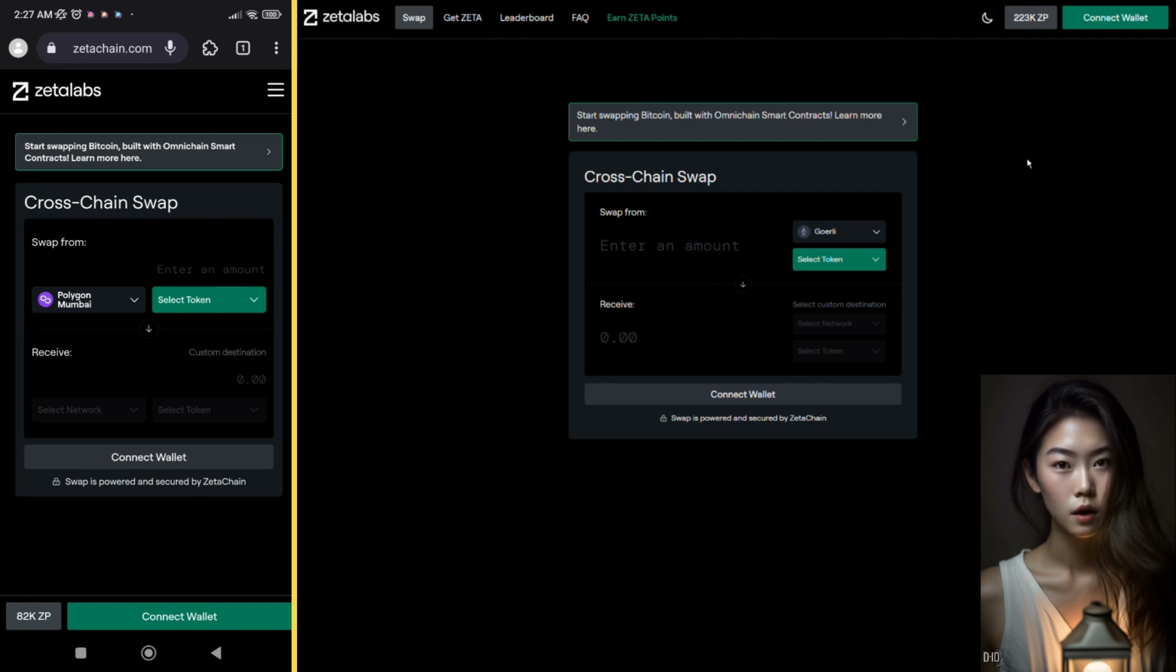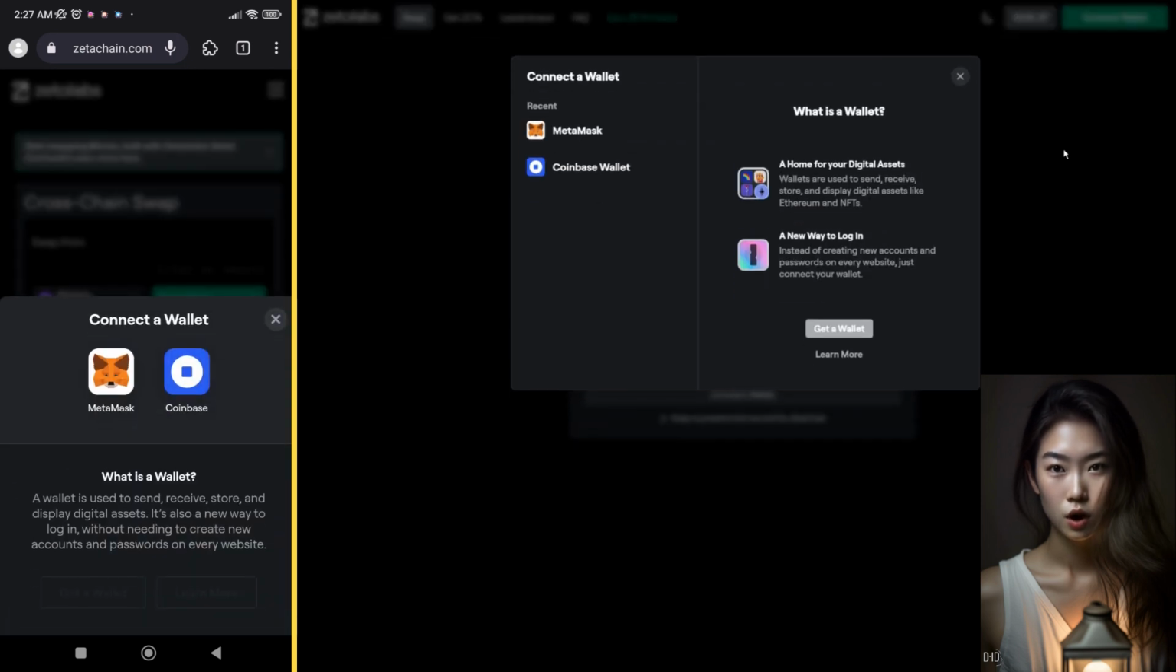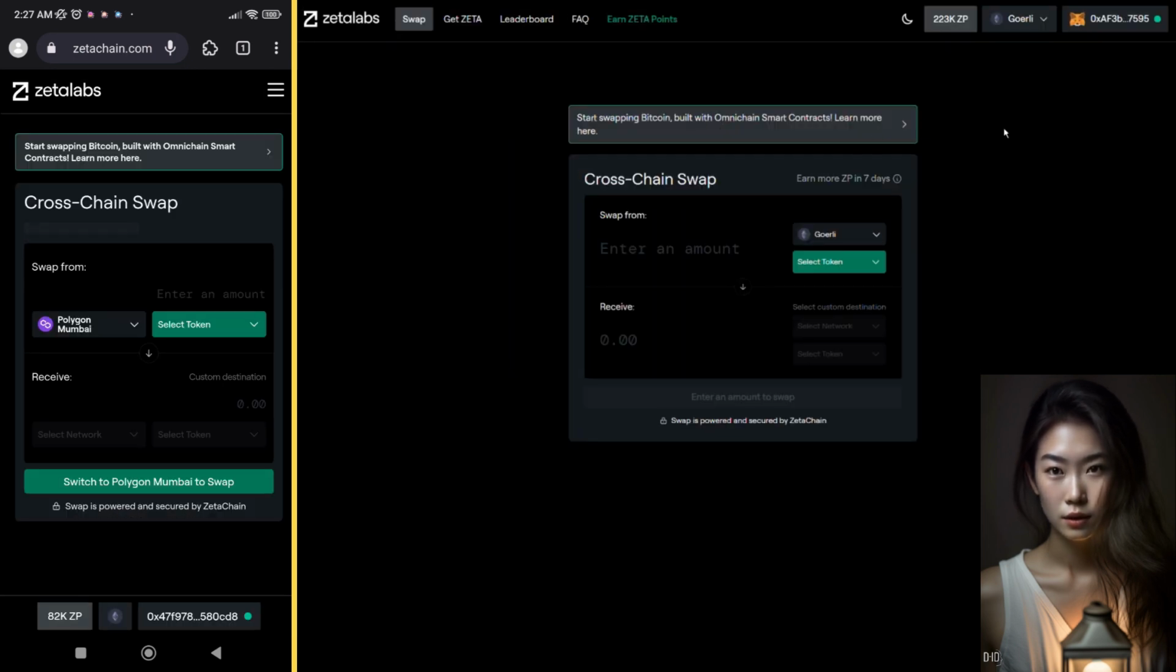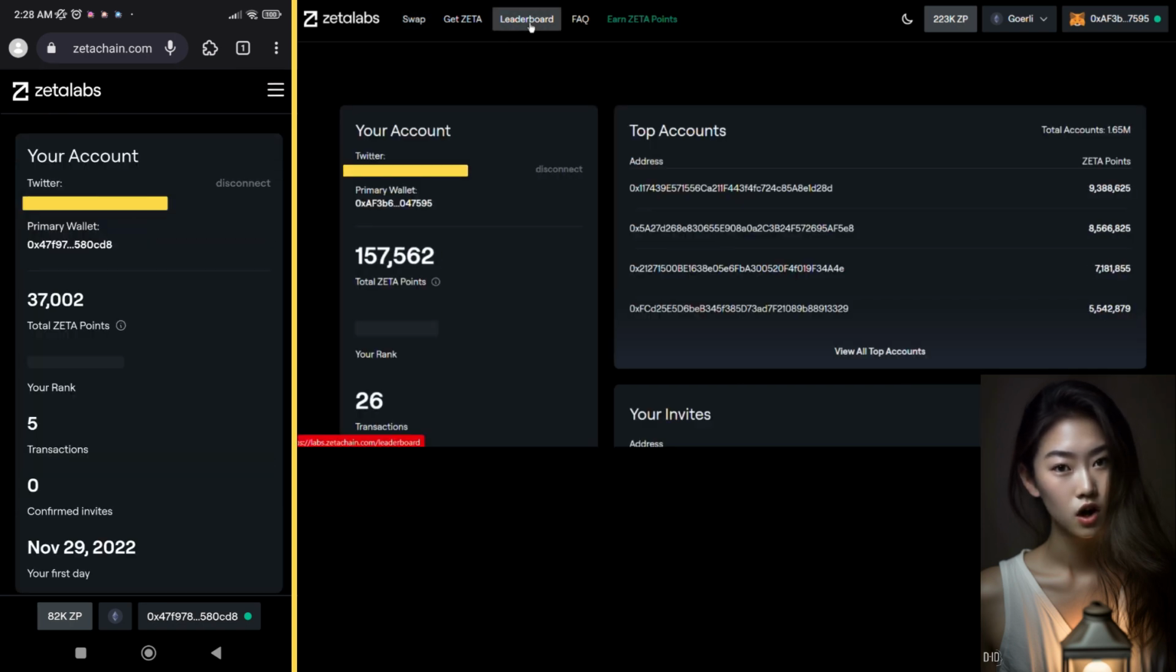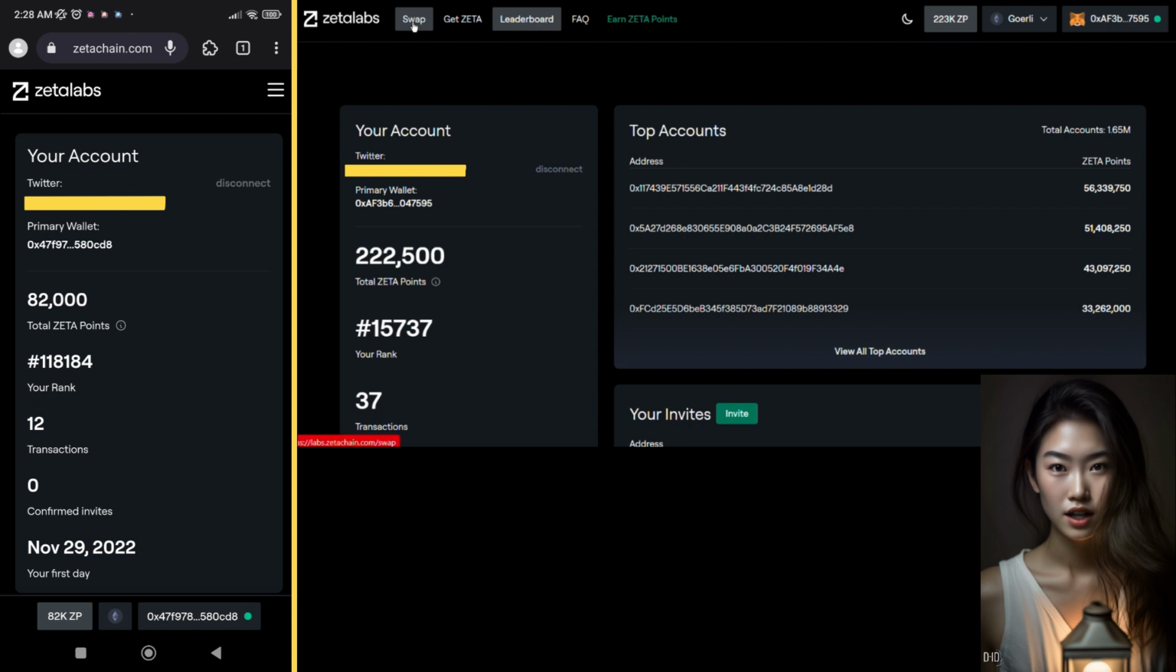First, open the Zeta website. The link is provided in the description. Then, you need to connect your wallet. If you are new to Zeta, you may need to connect your Twitter account. You can go to the leaderboard page to check if your Twitter account has been connected. Go back to the swap page.